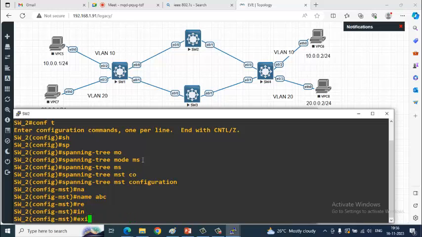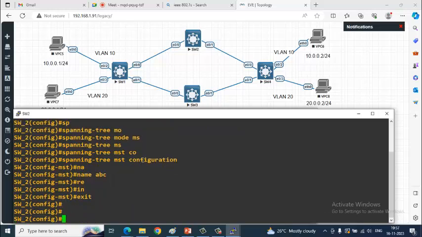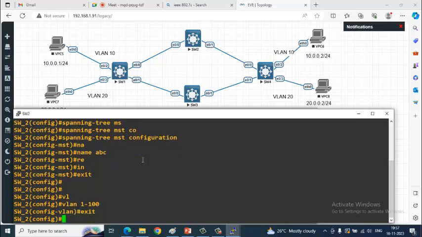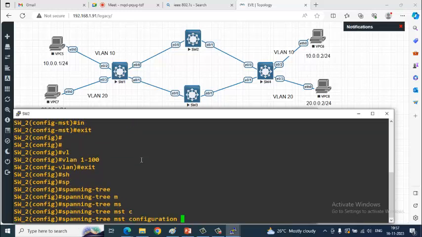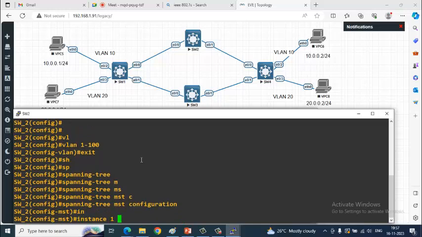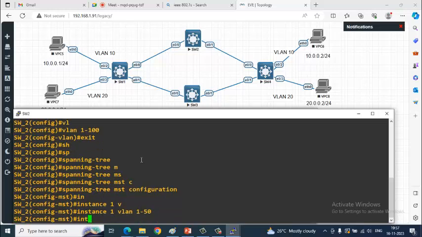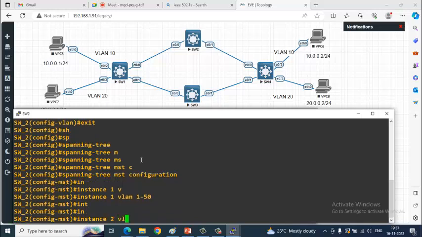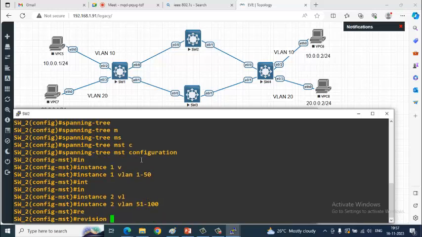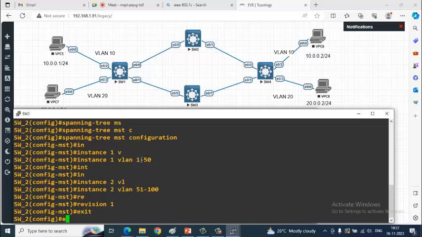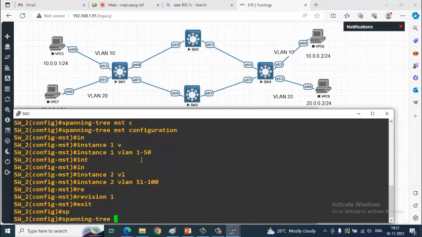Wait, in this switch have you created 100 VLANs? First we need to create that. VLAN 1 to 100. Okay. Now you say spanning tree MST configuration. Instance 1, VLAN 1 to 50. Instance 2, VLAN 51 to 100. Revision number 1. Now you need to enable the mode. Spanning tree mode MST.